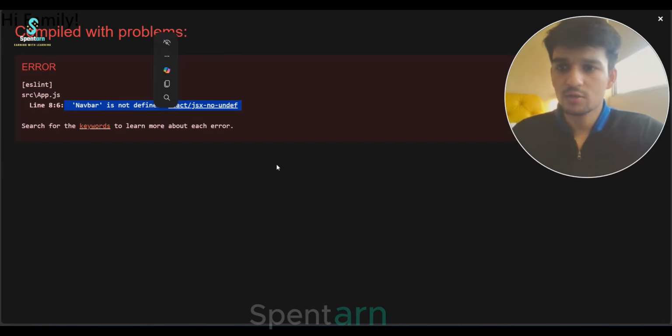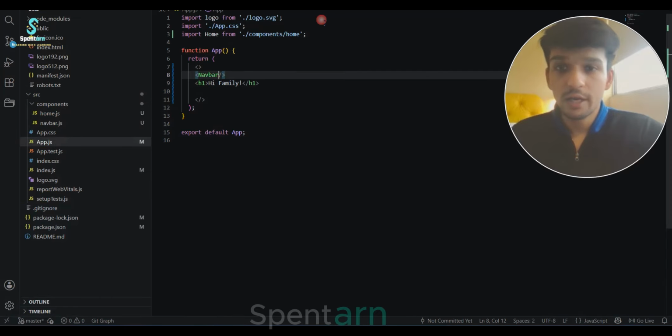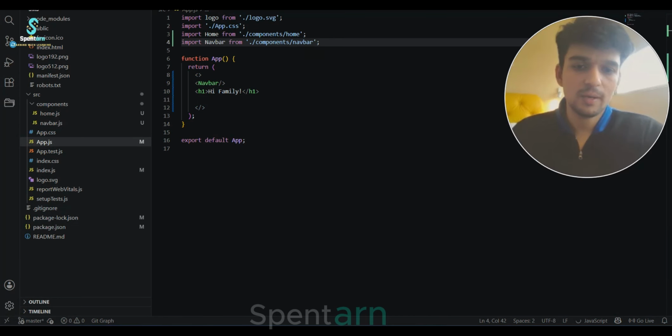It's giving some error. Navbar is not defined. Why is it not defined? We have defined it actually. Why is this error coming, bro? Navbar. Okay, we have to import it as well, bro. Import navbar from this. Okay, let's go back.